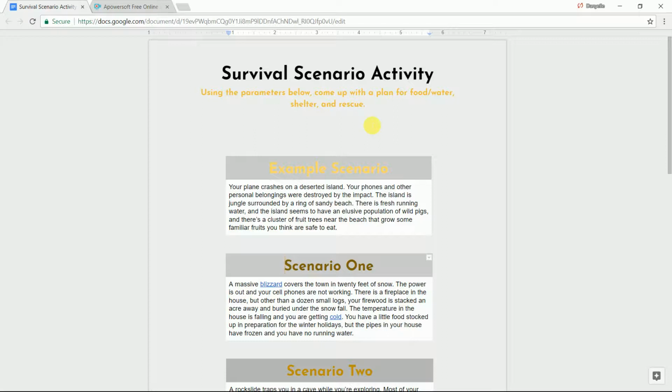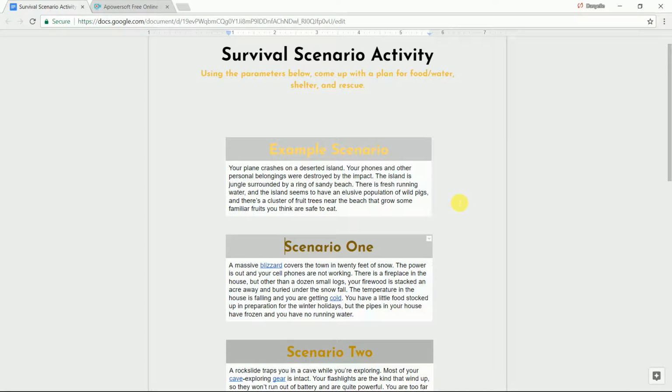Now, the topic of my unit is the Lord of the Flies. So I have here this example scenario. Your plane crashes on a deserted island. Your phones and other personal belongings were destroyed by the impact. The island is jungle surrounded by a ring of sandy beach. There is fresh running water, and the island seems to have an elusive population of wild pigs. There's a cluster of fruit trees near the beach that grow some familiar fruits you think are safe to eat.